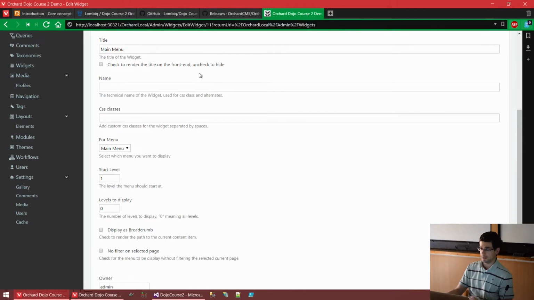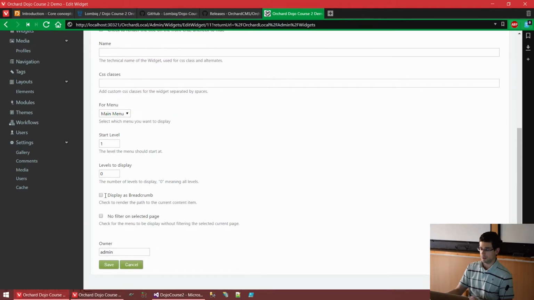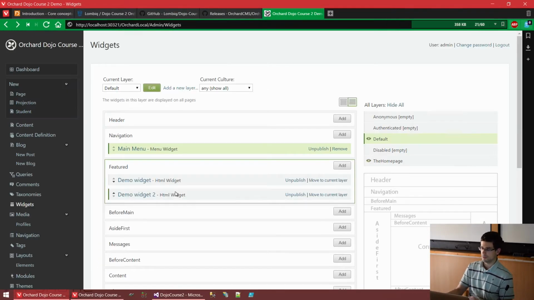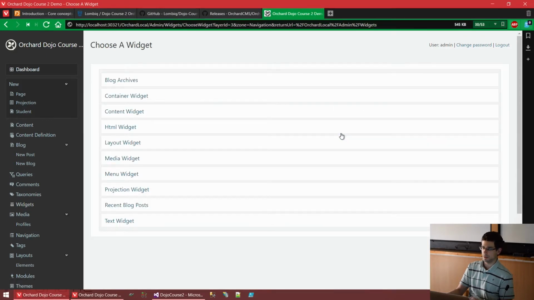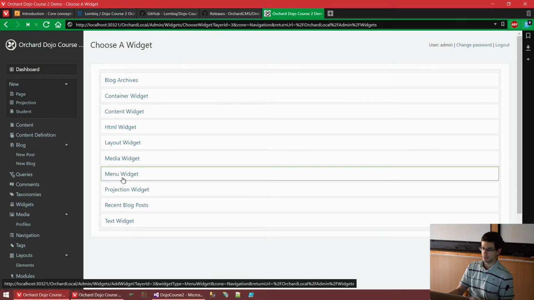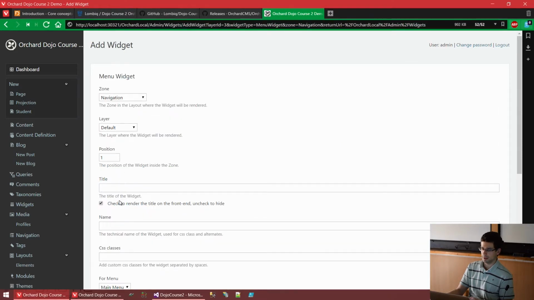Let's add another menu widget though, because there is something we haven't tried, and this is breadcrumbs. Although it won't be too spectacular in our case. Let's add another menu widget, again to the navigation zone. So let's keep everything here. So menu widget. Let's call it main menu breadcrumbs. And this will be a breadcrumbs menu.